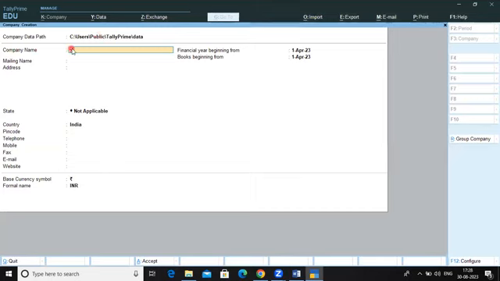Company here. What is the company name? For example, the company name is SS Traders. You can give any company name as per the requirement: SS Services, SS Suppliers, SS Productions, SS Manufacturers. You can take any company name. Just press the enter button. So this is called a form.